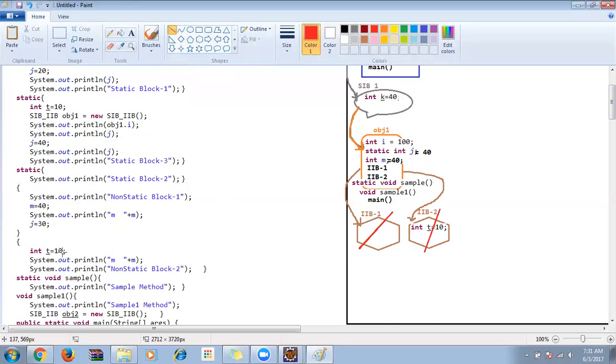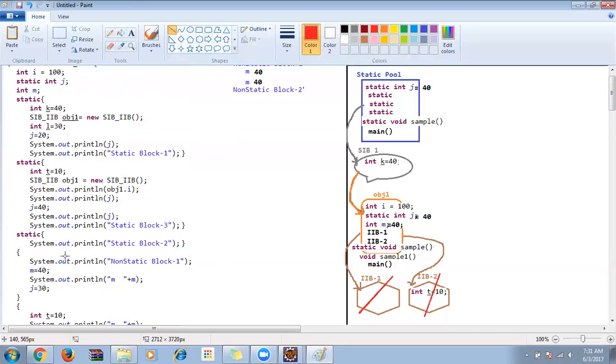Memory is deleted by the garbage collector. Now what will happen? The non-static blocks are executed. Now again, control comes to this place wherever it has been called. So this is the place we created that. Then next, integer L is equal to 30. I am going to create a new variable here. It creates a new variable integer L equal to 30. Then J is equal to 20.